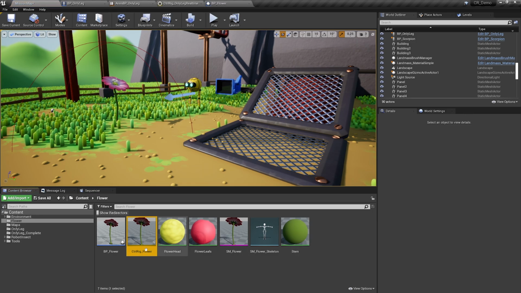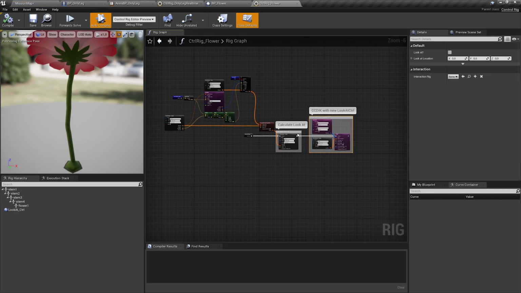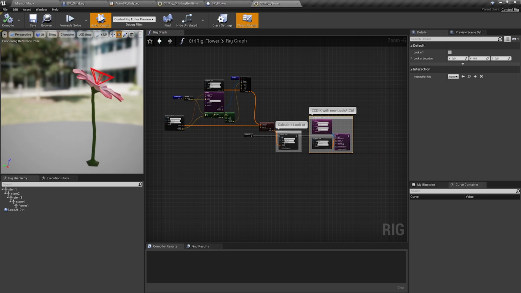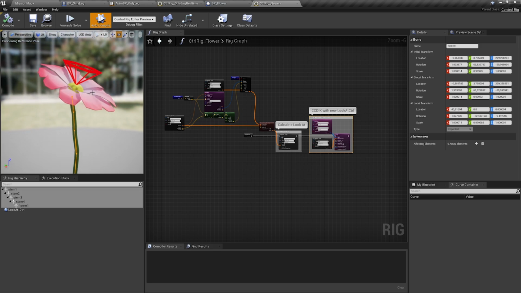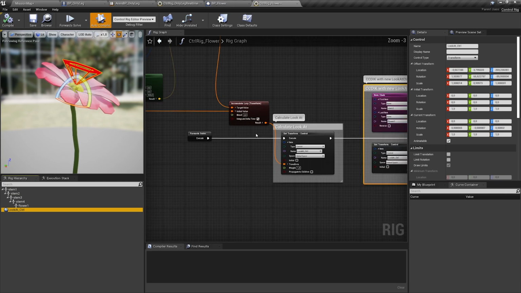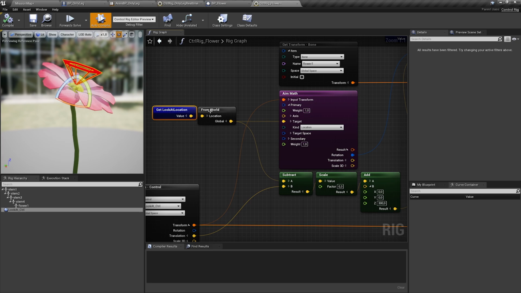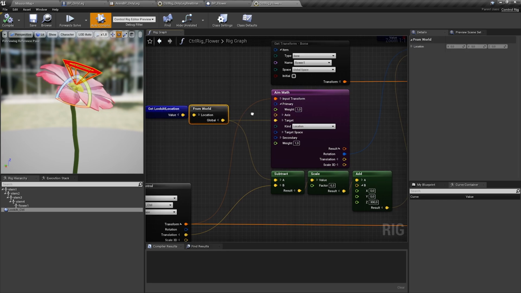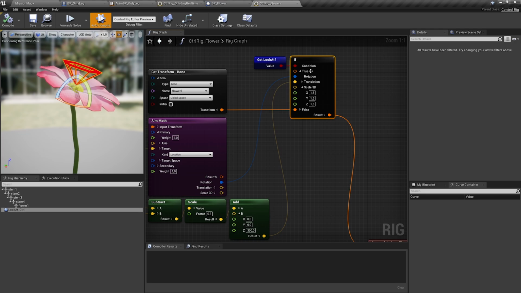So let's take a look at the rig itself. And the control rig is also pretty simple. So let's look at the hierarchy, which is just a chain of bones here. And the animation of the leaves is done in the material with world offset. And then we have the control, only one control, which we will use. So to get to the position where the control should move, we take the look at position we get from the blueprint, we convert it to world and use an aim math again to do the rotation.